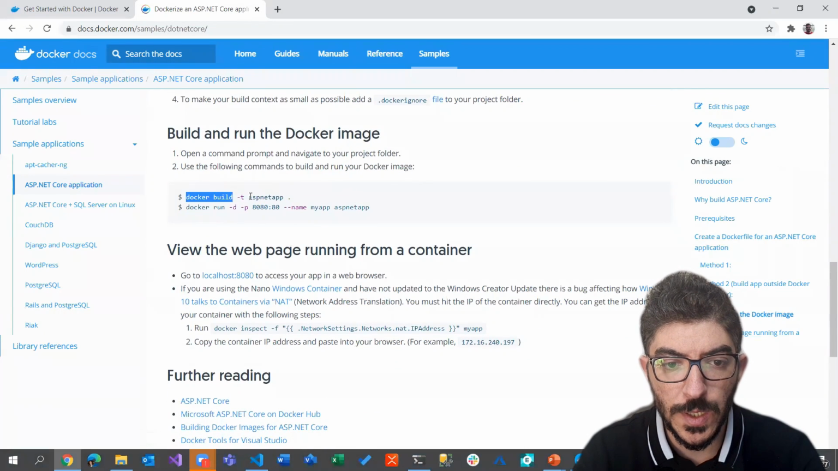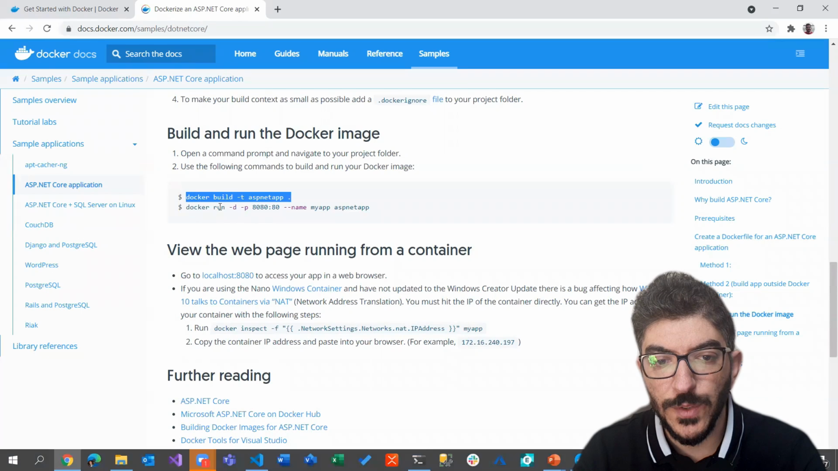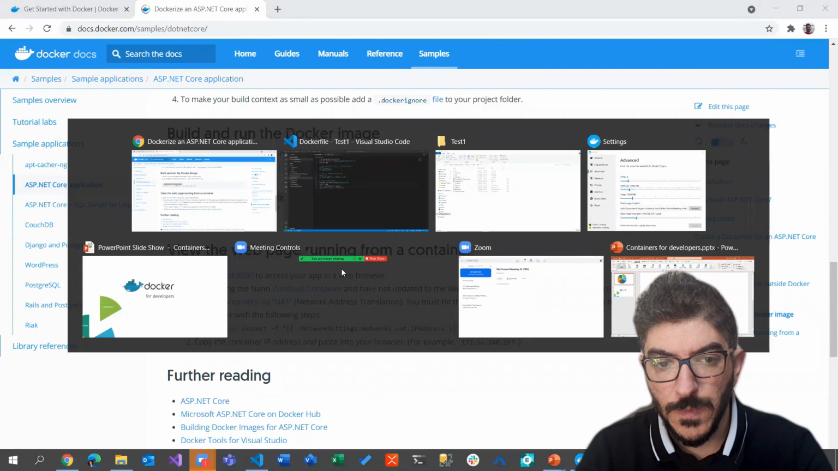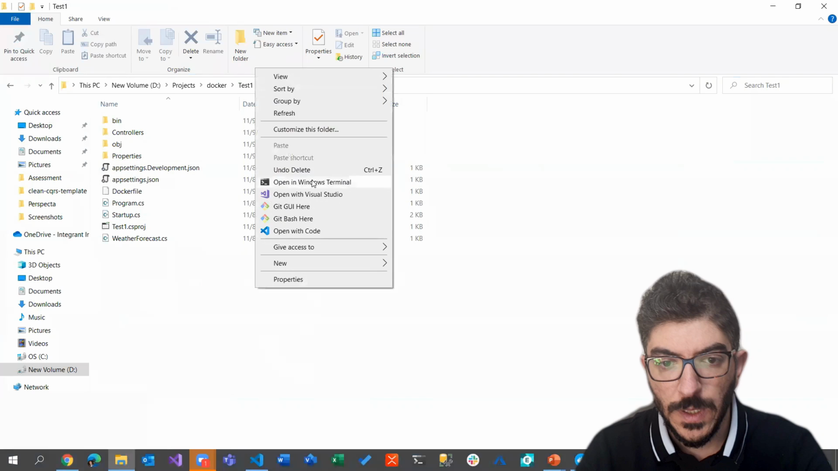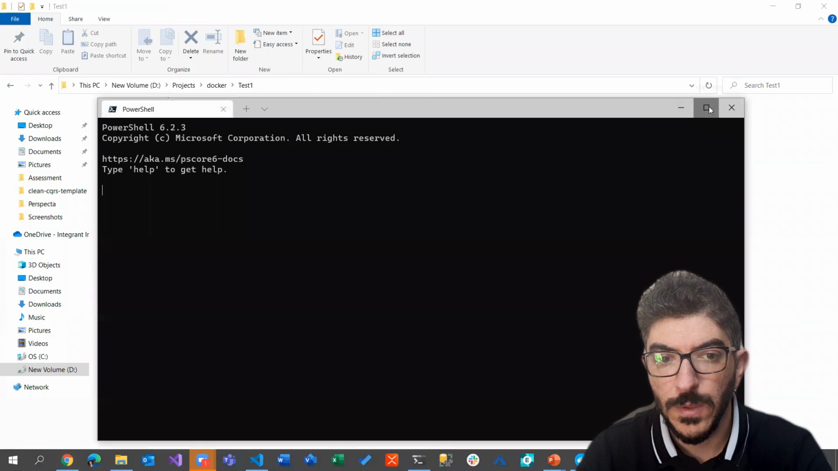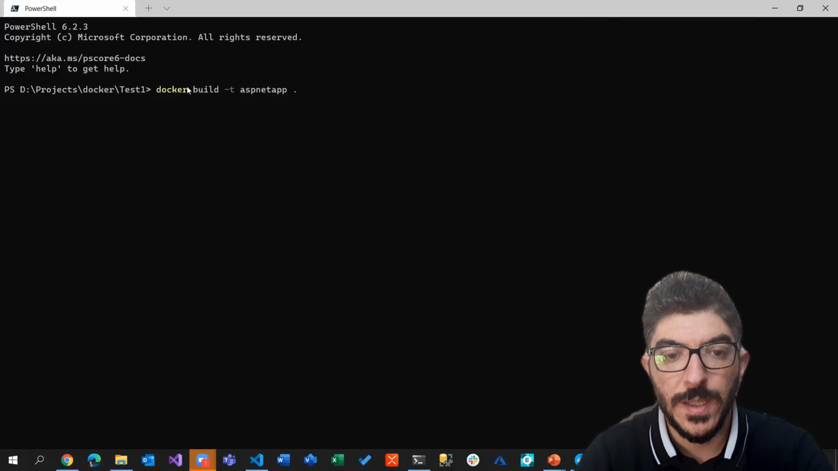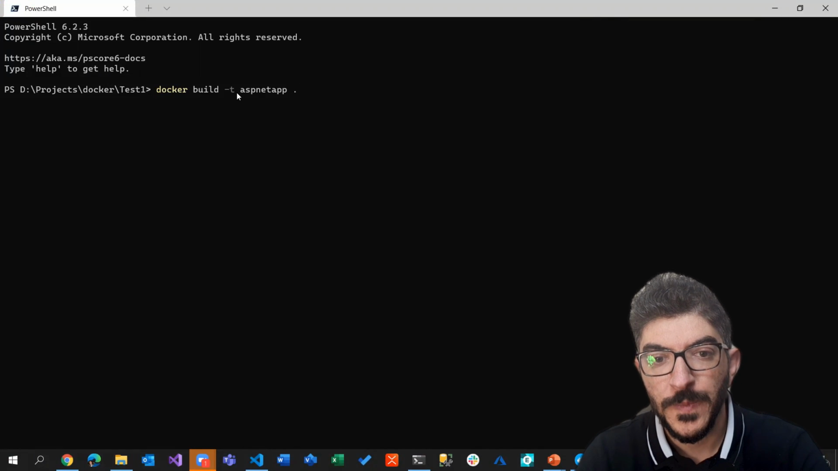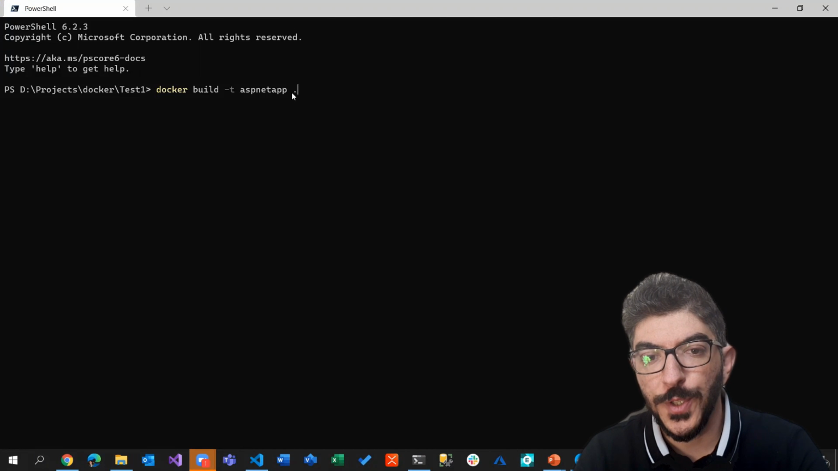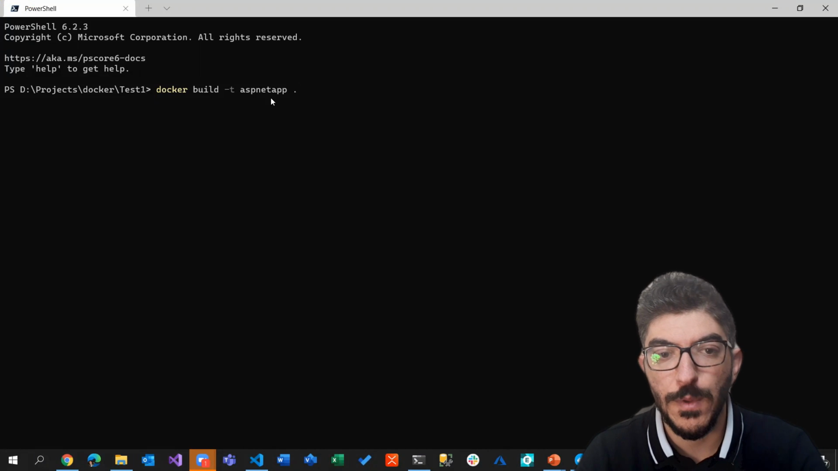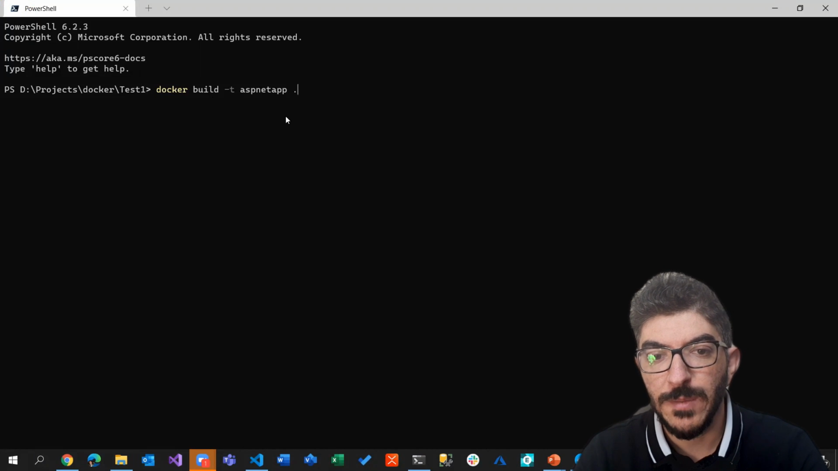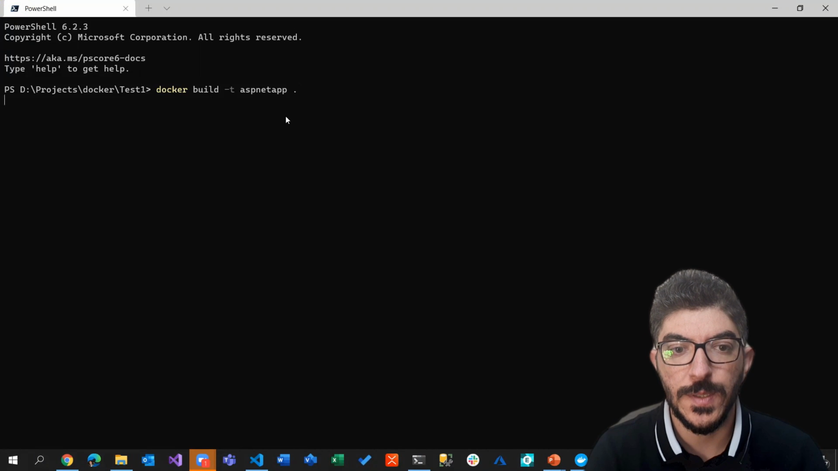In this documentation, it tells me run the docker build command. I'll go to my folder. I'll open a new command terminal. I'll paste this command. And this command tells Docker to build an image. The last dot represents the current folder, which is the test1 folder, and tag this image ASP.NET app. So we will name the new image coming out of this build. It will be named ASP.NET app. Let's run this.